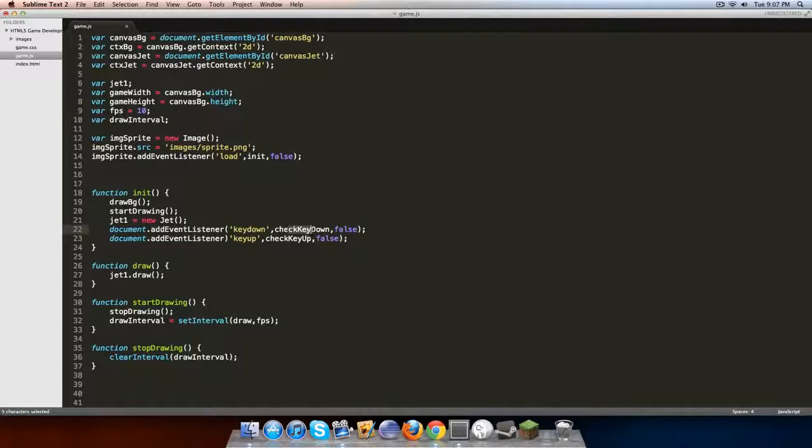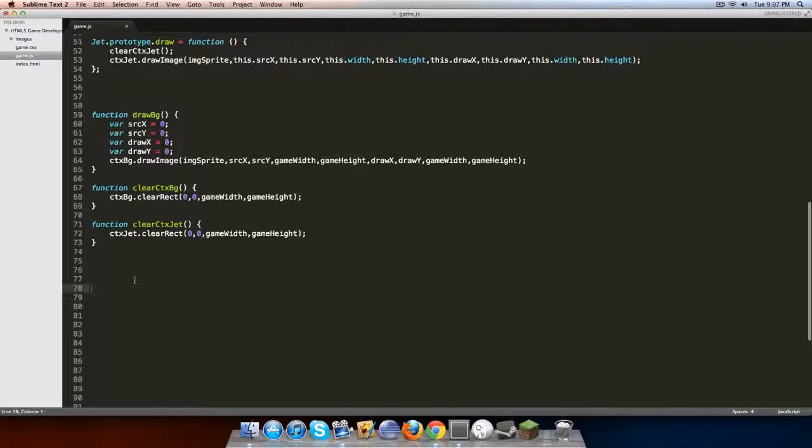Okay, so we just added 2 event listeners for this, and we have to make these 2 functions right now. So we're going to go down. Now these functions are a little confusing, I would say, but if you follow along, they should be pretty straightforward, I guess. So we start off with function. Let's do checkKeyDown first.